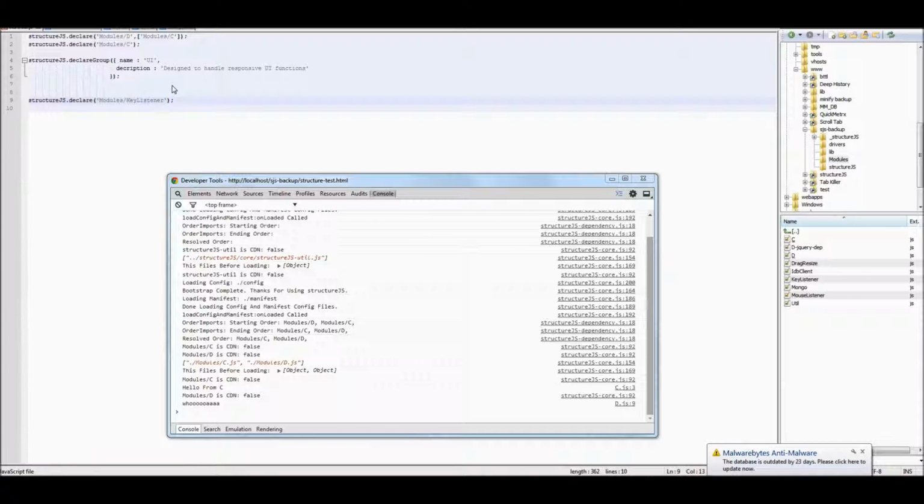So the way I handled this was, when you declare a group, what happens behind the scenes is that structure actually creates a namespace with the same name as the group, UI. And now I can declare modules on that namespace. And so this is how I tell structure that this module is a component of UI.